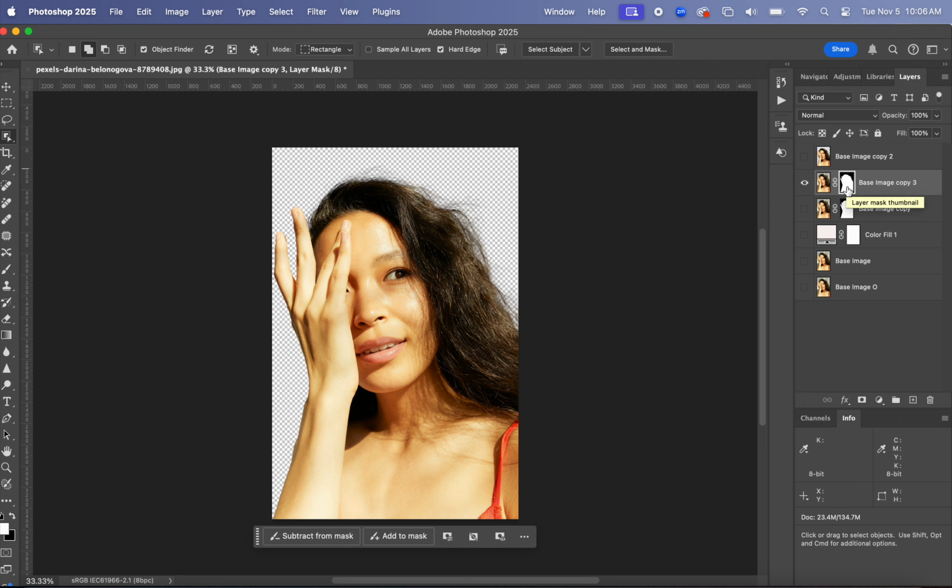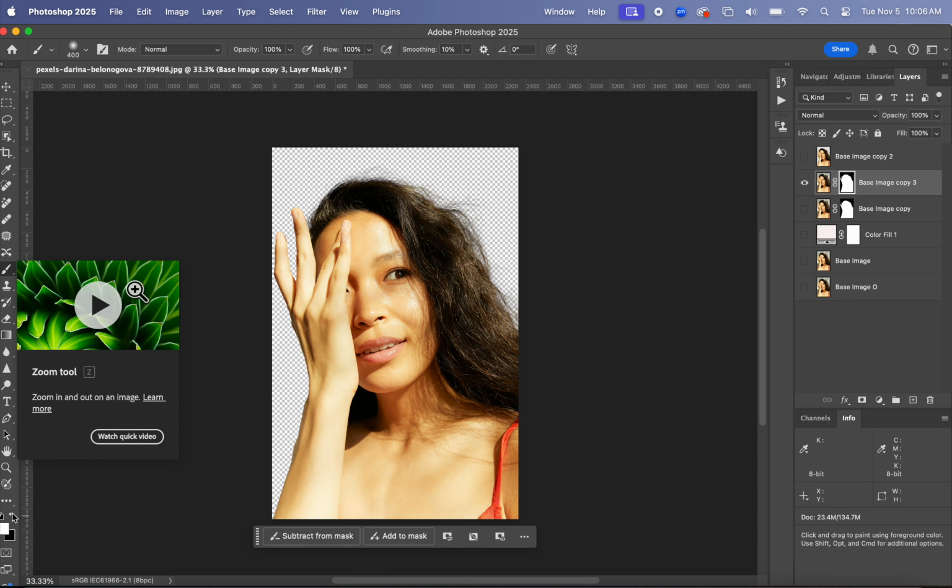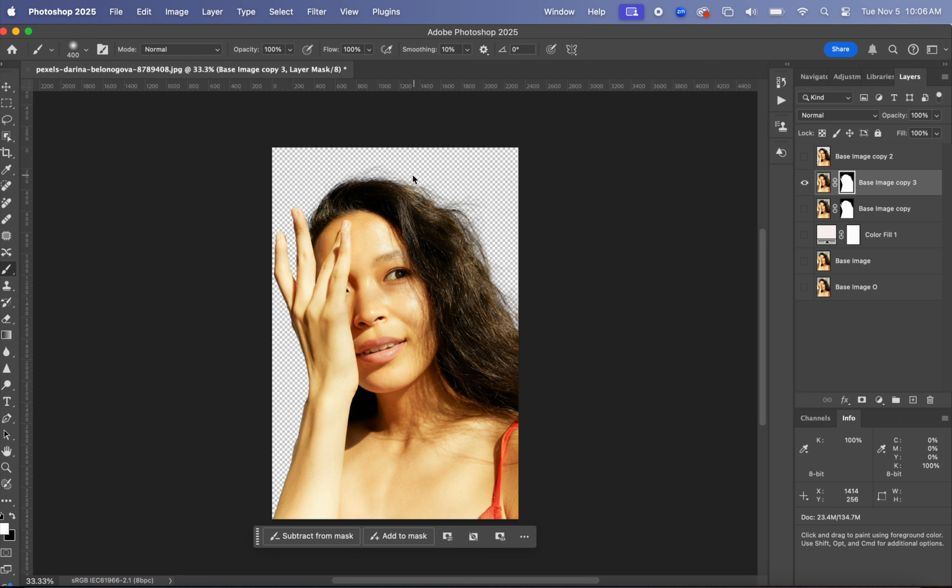Okay, so again, it's up to you, but since it's masked like that, I can easily go to the brush, and remember, white is to reveal and black is to block. Just say if I want to remove some of these flyaways, I click on the mask layer, and I'm going to block, so I'm going to hide that. Let's turn this on so I can see what I'm doing. Go down here slowly and just erase that a little bit.